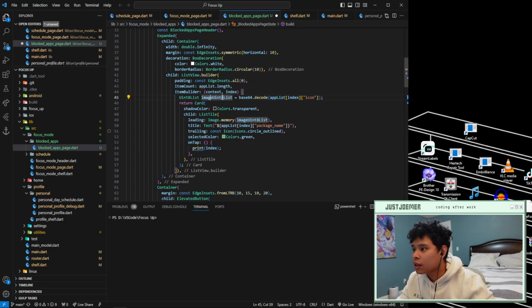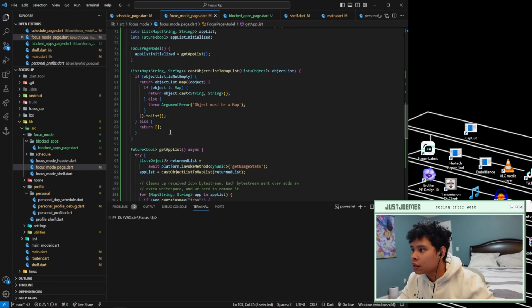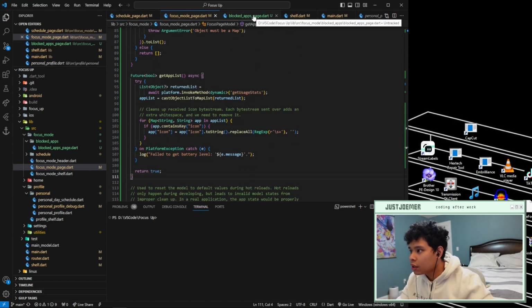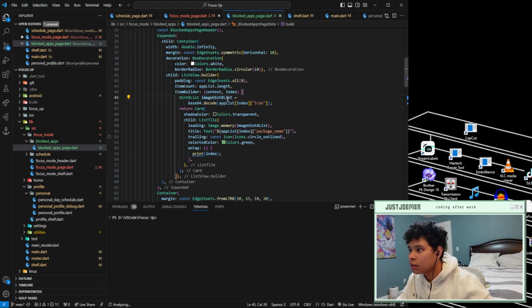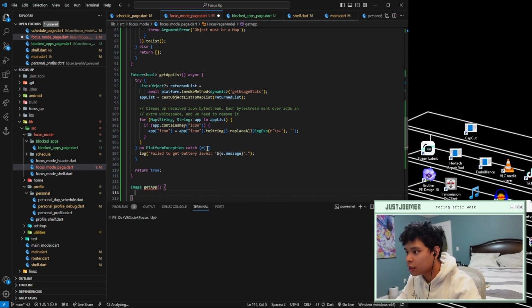Oh, that's what I want to do. Actually, to do this, let's make a helper method. So after we get the app list, what we want to do is say int a list, maybe. Actually, what does this return? This returns an image. Let's create a helper method that creates an image, and we can call it get app image.